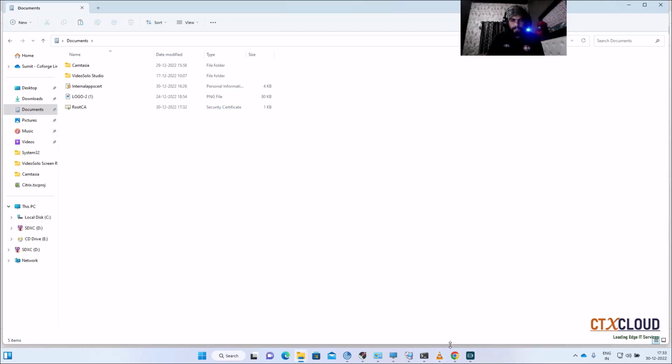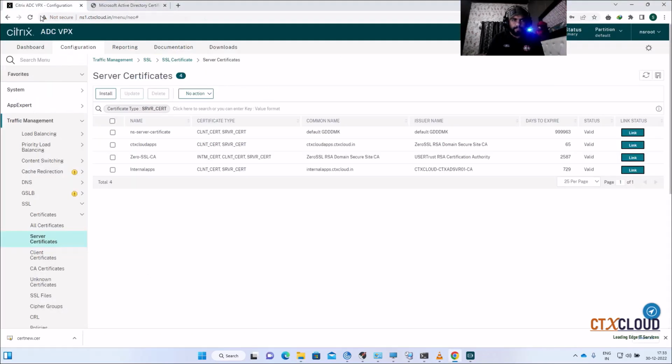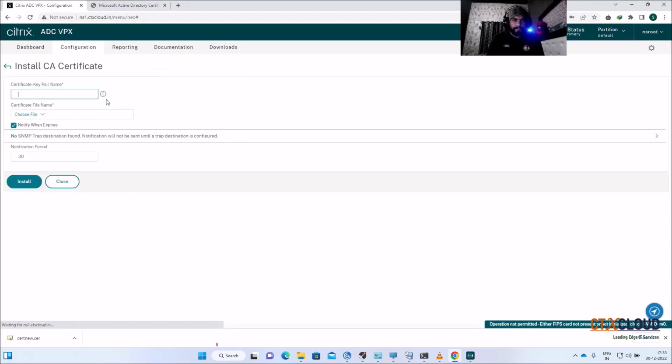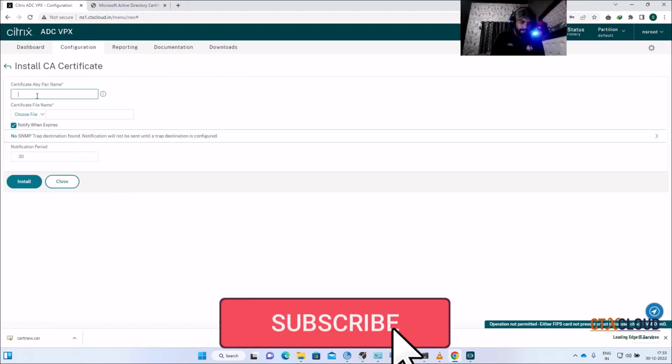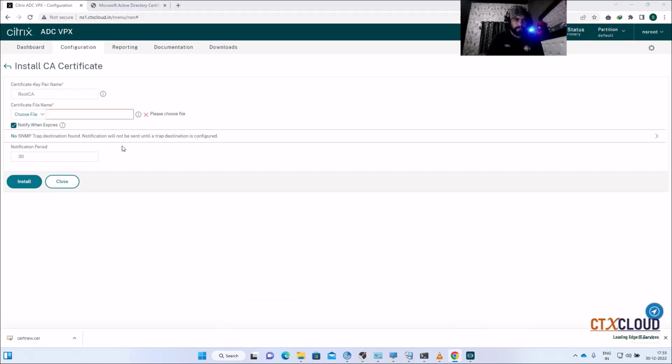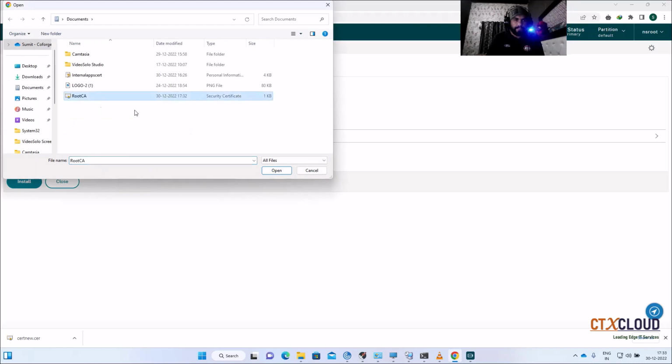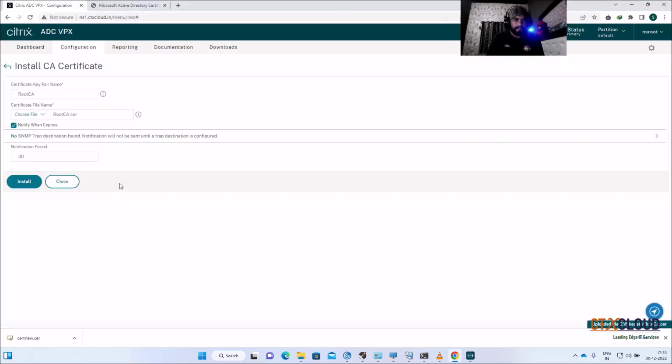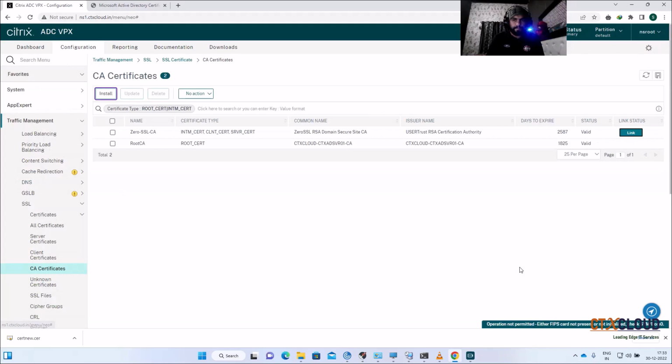Okay, now we need to go into our NetScaler, go to CA certificate, click on install, name it root CA, click on local, bind this root CA, click on OK, and then install.